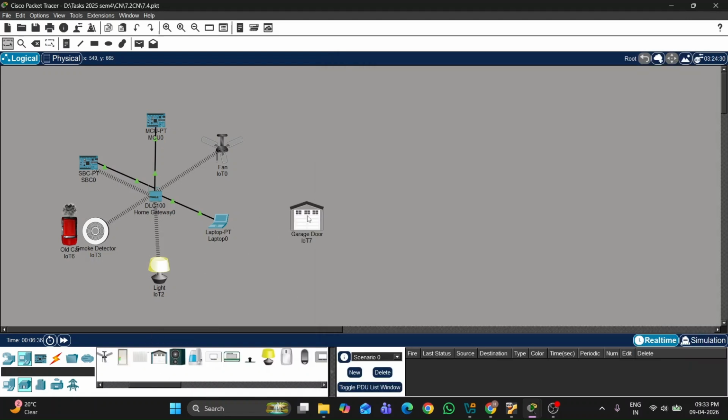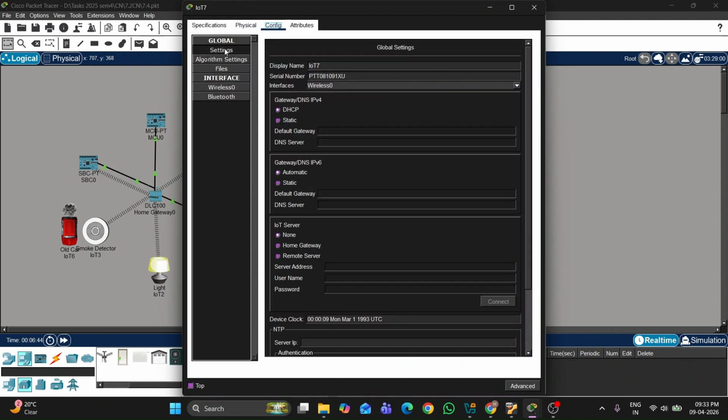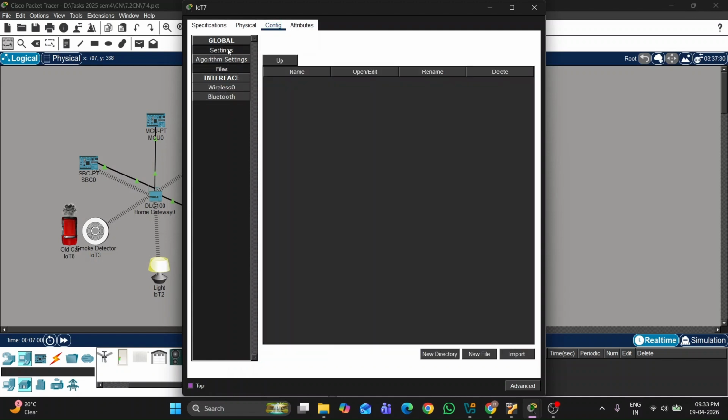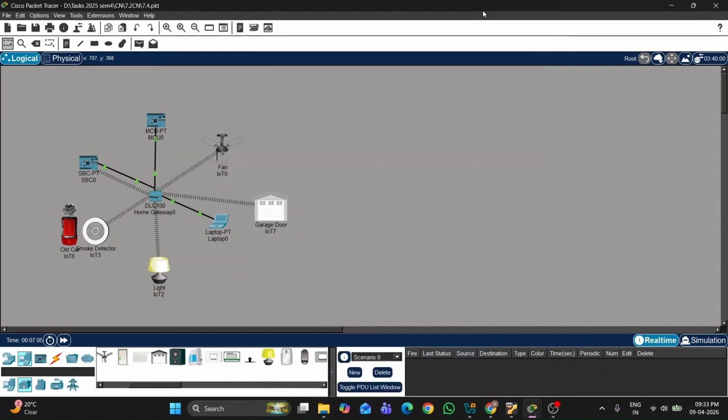Similarly, we can add more devices, like I added this garage door here. So you just need to go to config, settings, make sure that DHCP is enabled, then go to wireless. Under authentication, enable this WPA2 option and then add your password. Make sure that DHCP is enabled. Then go back to settings and choose this home gateway option under IoT server. And now it's connected to our home gateway.